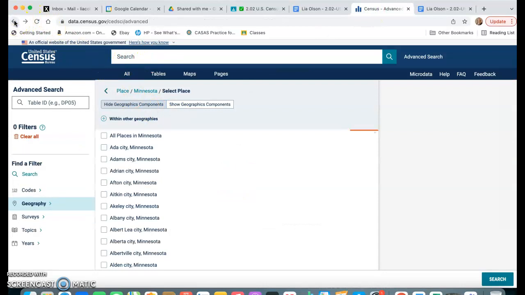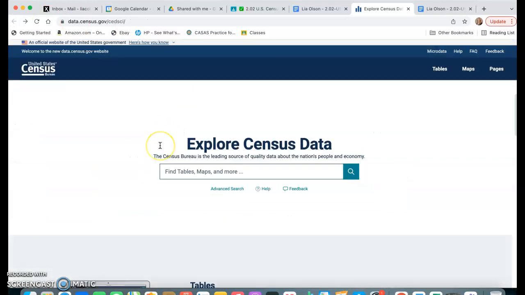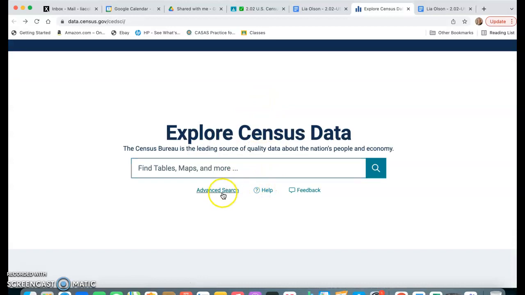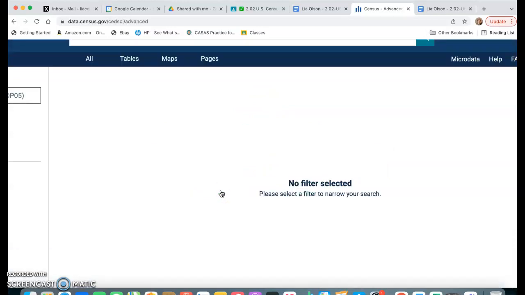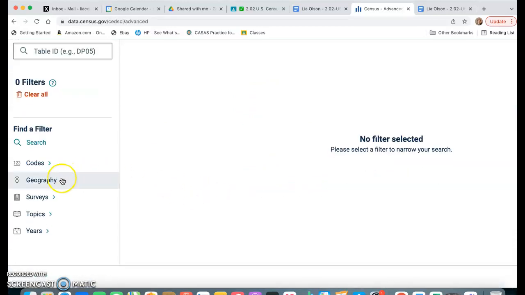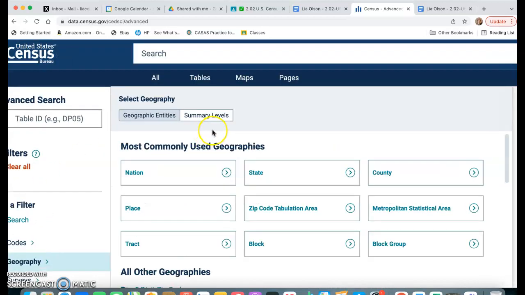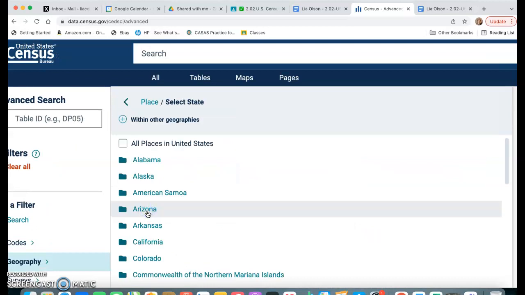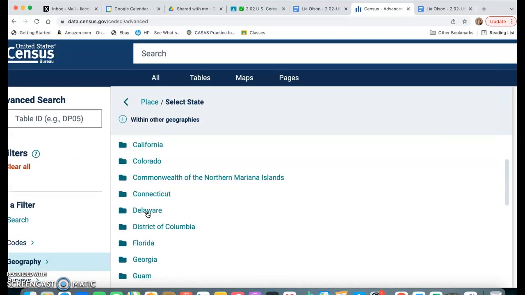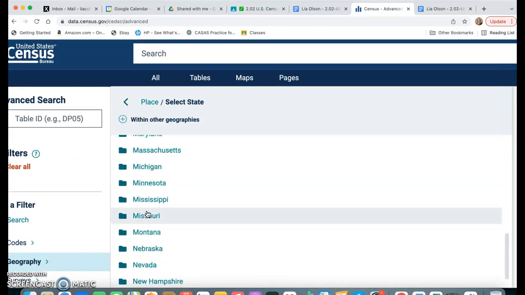When you get to the website, you will need to click Advanced Search. You will click the Filter Geography. You will click Place. You will scroll down to choose your state. I will choose Minnesota.